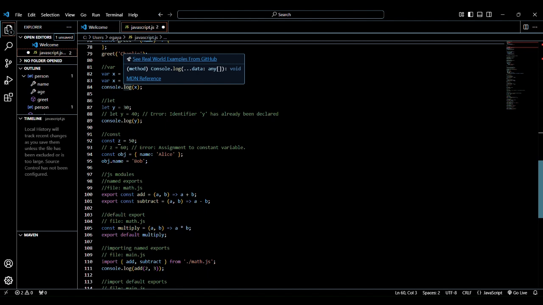And coming to let. Let has a block scope within curly braces. Hoisting: variables declared with let are hoisted but remain uninitialized until the declaration is encountered. This is known as the temporal dead zone. Redeclaration: you cannot redeclare a let variable within the same block. This is the difference between var and let.